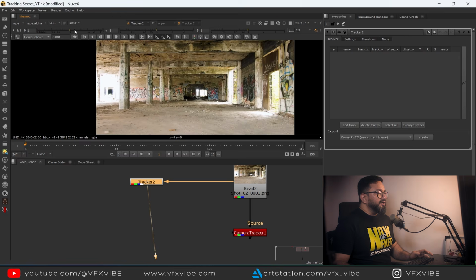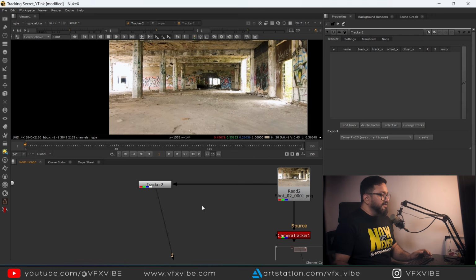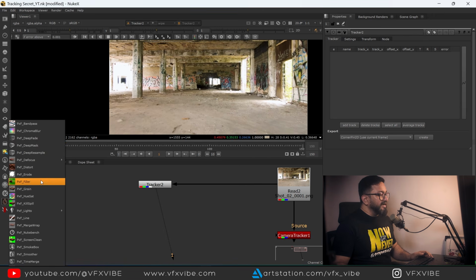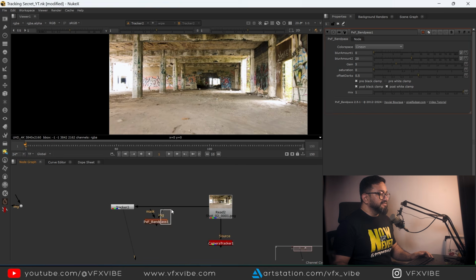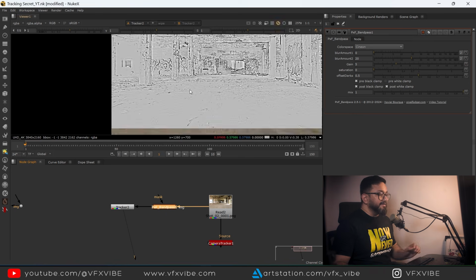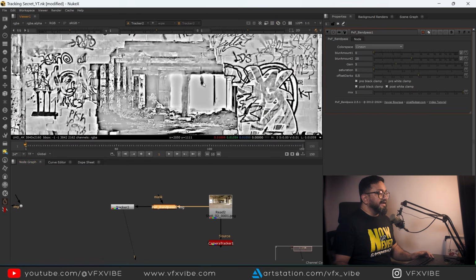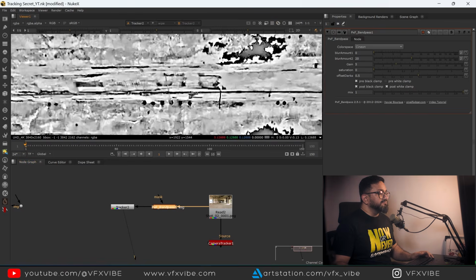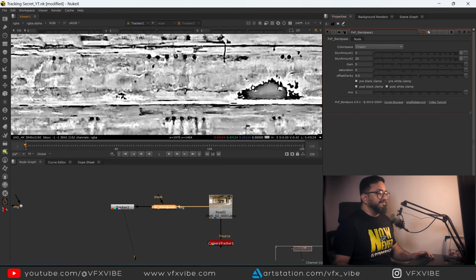If you are not able to find any contrast points, what I recommend is to go to Pixel Fuzzer. You probably have your Pixel Fuzzer, and I can take PXF Band Pass. Basically what it will do is give me contrast points, right? So I can take this point, or maybe this point. You never know, right? So let me track a few points.